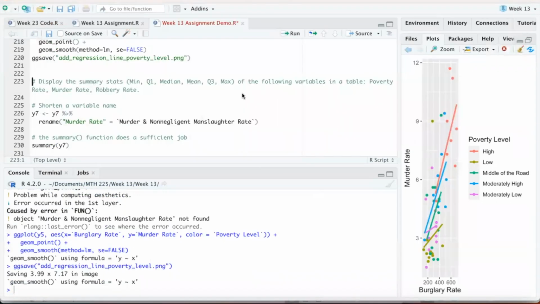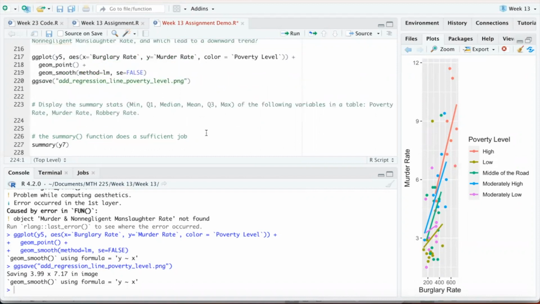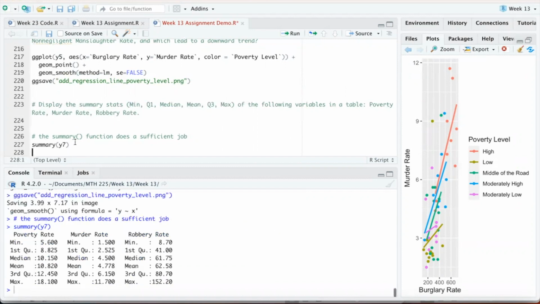Okay, and finally, we're going to display the summary statistics for a collection of some of the variables in our rates data frame. To do this, the summary function does a good enough job. And in fact, it does give us these 6 variables. So I'm just going to do summary of Y7, and there you see, it's got poverty rate. Here are the 5 number summaries and the means. Then you got murder rate, same numbers, and robbery rate, same numbers. And we could put this in a different frame if we wanted, but the generic output works just as well.